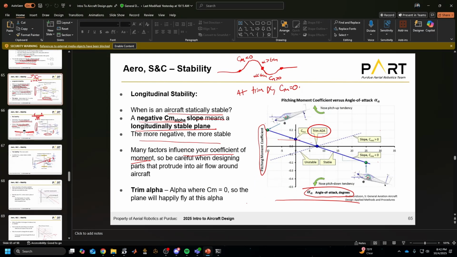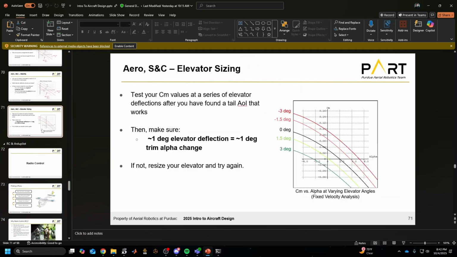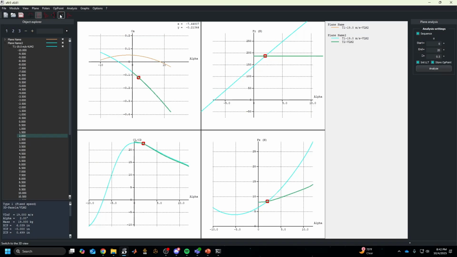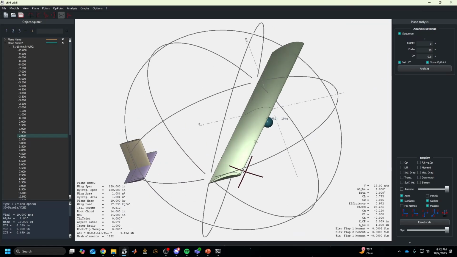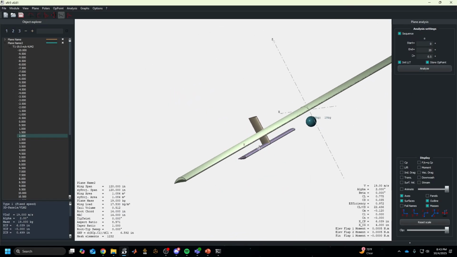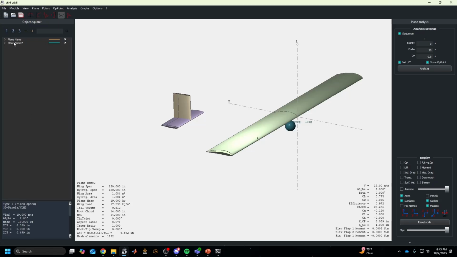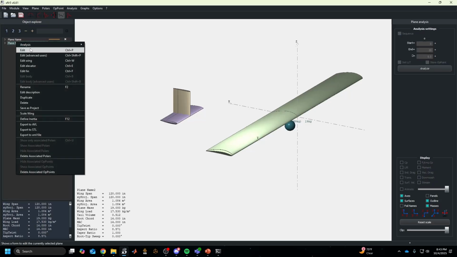Let's go back to our plots here. That's a lot of writing on that one. Remember, this is the effect of our elevator position. So the more that we move it up, the more it's going to move towards the higher alpha side or the higher CL side. So let's go ahead and try a more negative deflection. And remember I said earlier, or maybe I didn't say it, but Dodo did have a negative deflection. So I kind of saw this coming. Your plane is probably going to have a negative deflection on the tail.